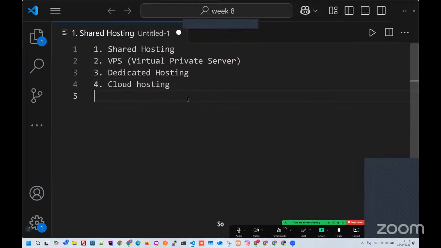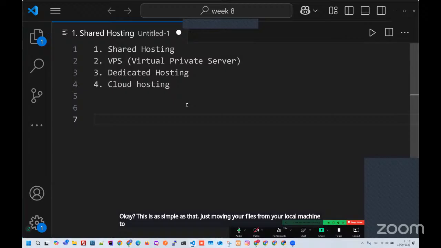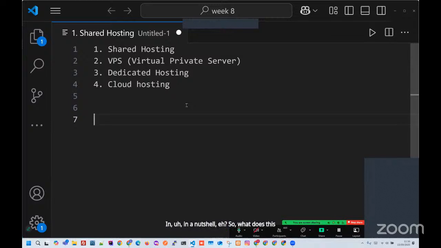So you've seen your hosting options. Next would be deployment. And what is deployment? Deployment is simply the process of moving your files from your local machine to your hosting provider. It is as simple as that. That is deployment in a nutshell. So what does this process look like?